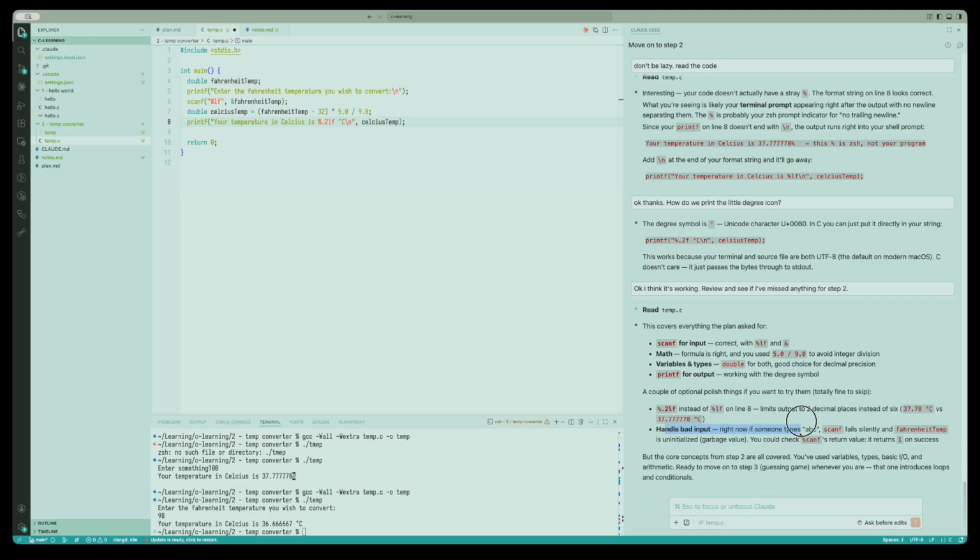And then handle bad input. Right now, if someone types ABC, scanf fails silently, and Fahrenheit temp is uninitialized. It's a garbage value, so we declare it here, and then we never initialize it by writing to it. Okay. You can check scanf's return value, it returns 1 on success. Right. Okay.